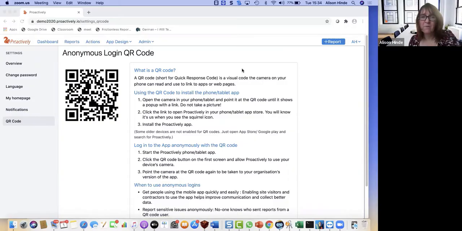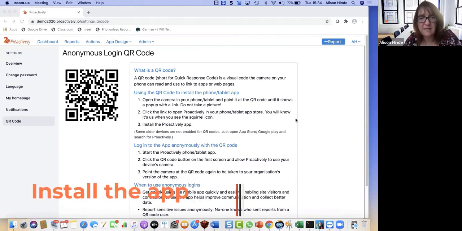Good morning and welcome to this demonstration of the Proactively Mobile Reporting product. I'm going to share my screen now. We're going to have a look at installing the Proactively product on Timotei's phone.